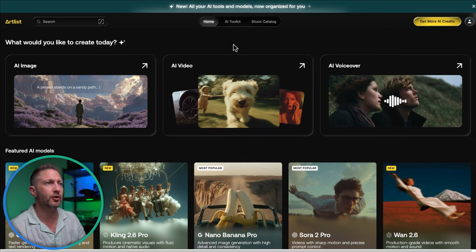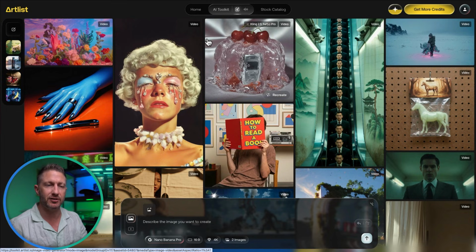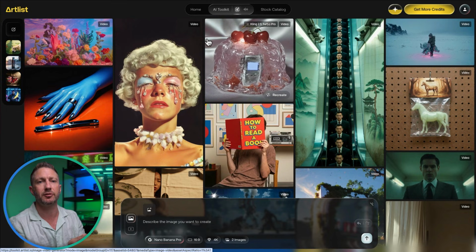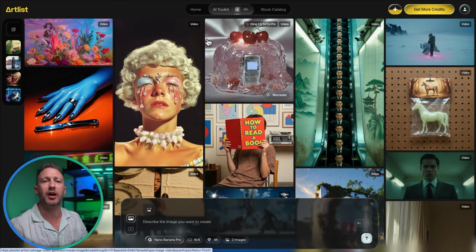Once logged in, you'll come to the home page where you've got a new button called AI Toolkit, which is broken down into video and image and voiceover. So we're going to do a project promoting a coffee grinder. We're going to do an image first, and then we're going to turn that image into a video and then create a voiceover for it.